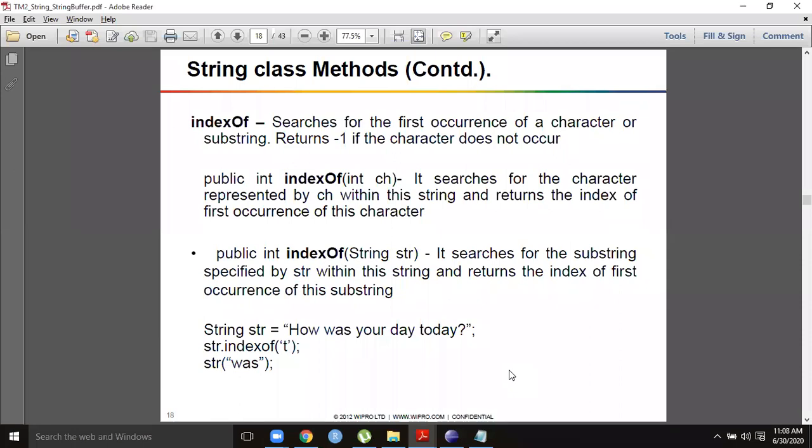So this indexOf method is used to search for a character or a substring in the given main string, whether it is available or not for the first occurrence. One might think there might be any number of characters, the same character may be repeated again and again. No, this is for searching purpose: whether the first occurrence is available or not. If available, it returns the position where it is available. You see, how was your day today? str.indexOf('t'). So it is searching for t.